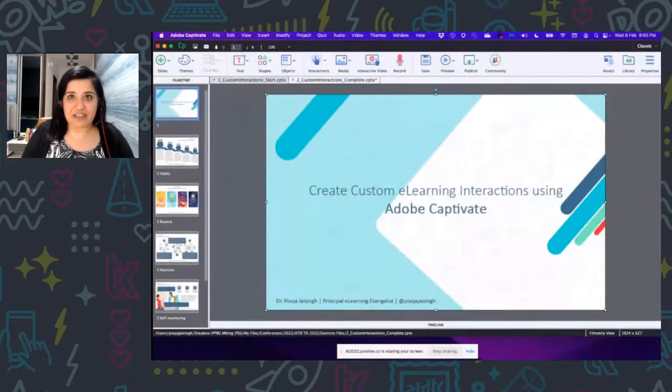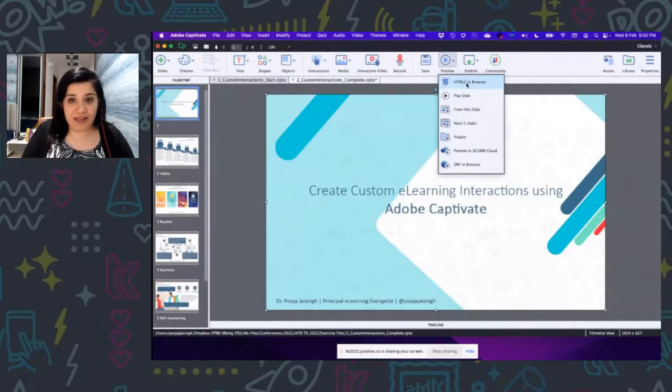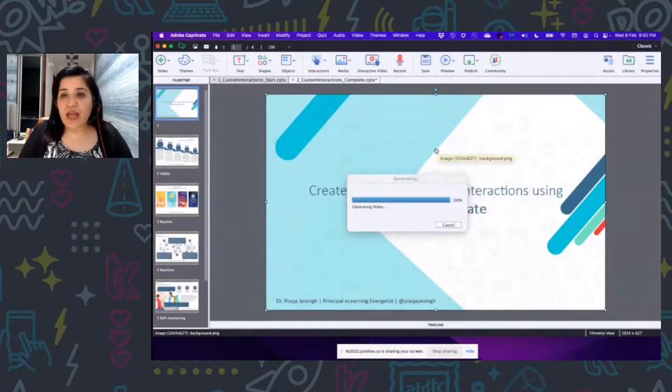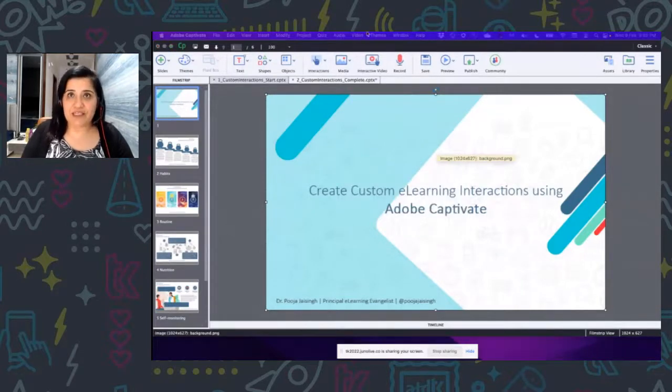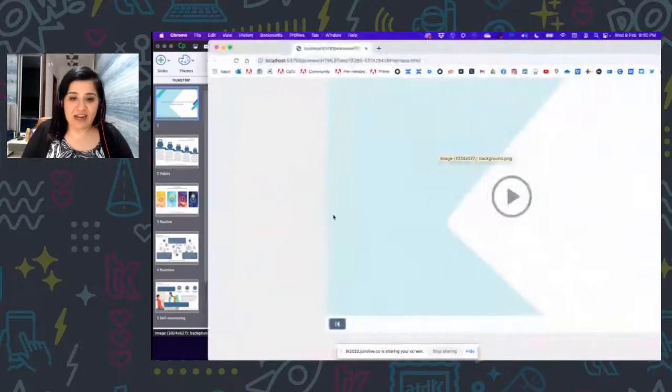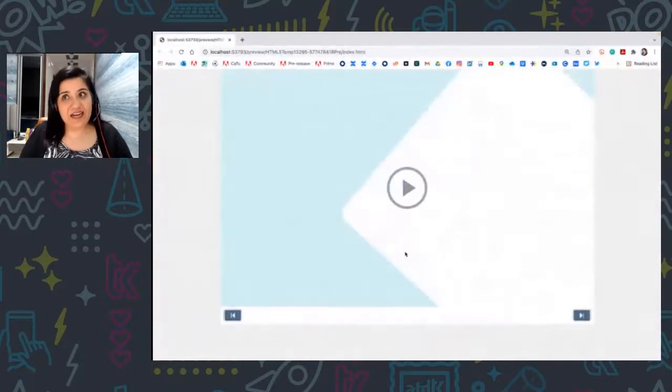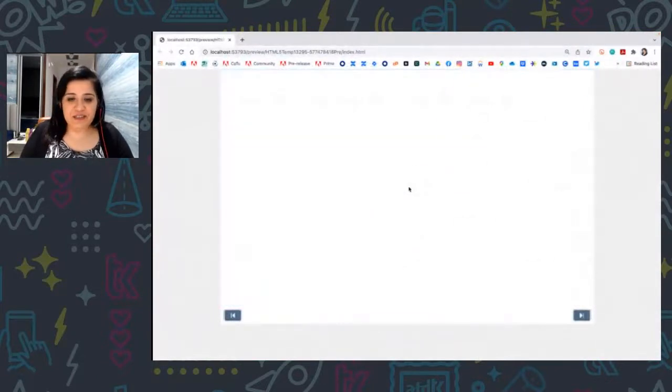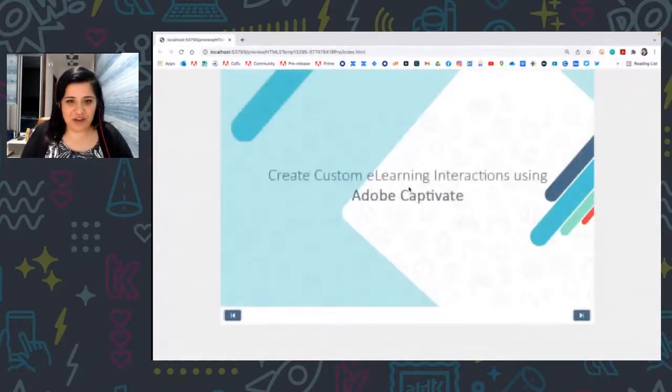Let's begin the session now, and let me start with sharing what are the types of interactions I'm planning for today. So let's preview this completed file. The files that I've shared with you have two Captivate files. One is in a start state and one is in a completed state. So here's the completed one. We'll see what we are going to create, and then we will start creating them.